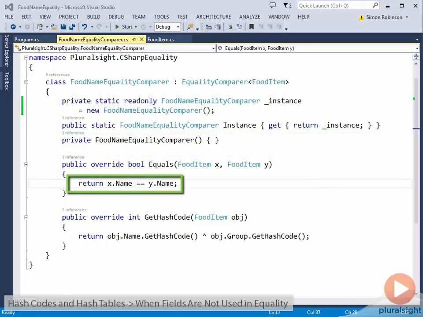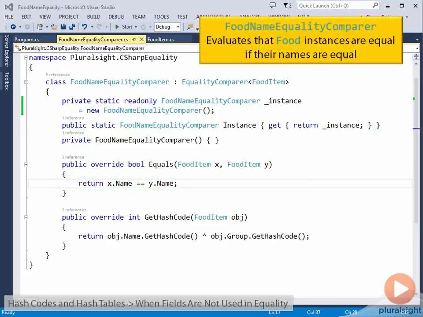It only looks at the name of the food item. This equality comparer says that food item instances are equal if their names are equal, and it doesn't bother about the food group field. If two foods have the same name but different food groups, then as far as this equality comparer is concerned, they are equal. That's perfectly okay if you have some reason for wanting to test for equality in this way. But you'd better make sure the hashcode matches this.